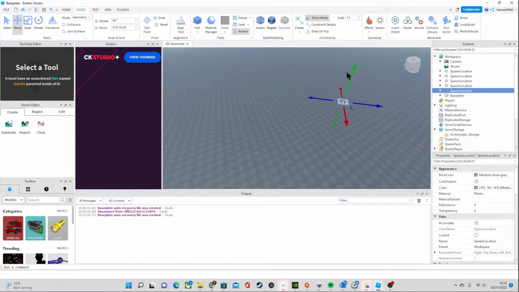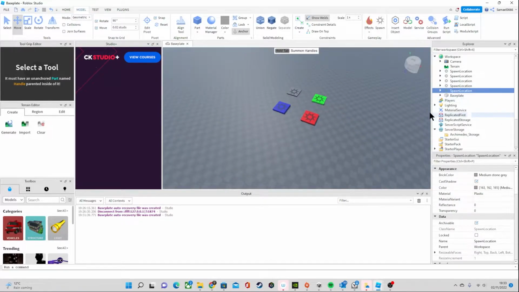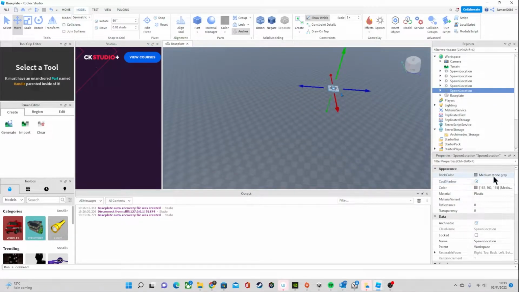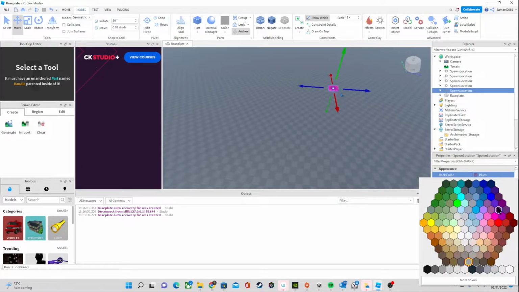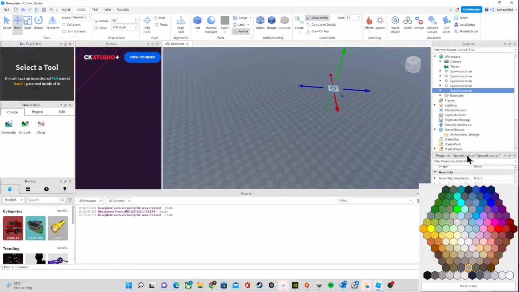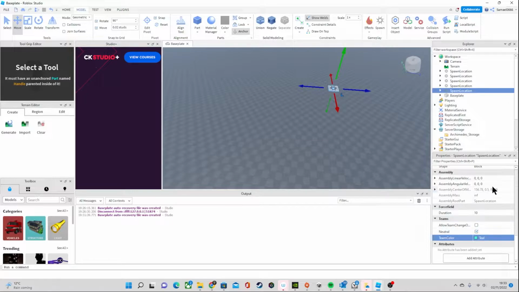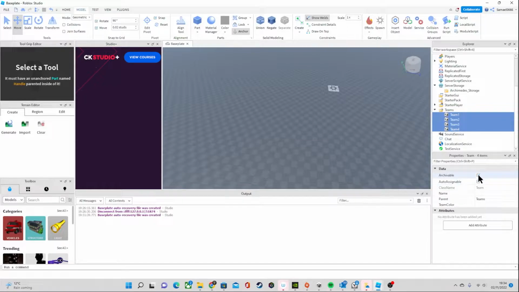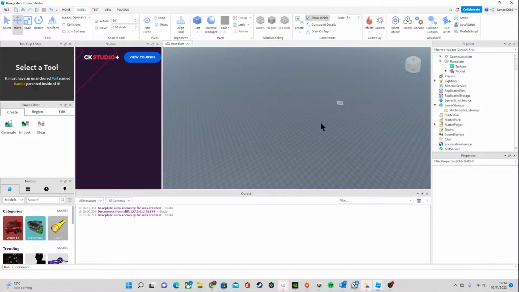Now that we've got the spawn location, we can see that this controls the color, but also down here is the team color. So without doing any programming to actually make teams set, you can go and set the team color. I'm just going to delete everything, because it's easier for everybody to follow along.